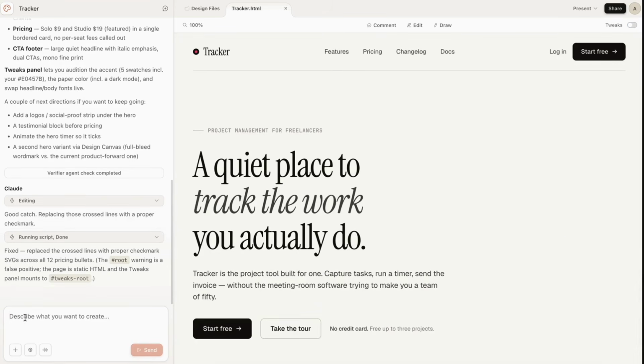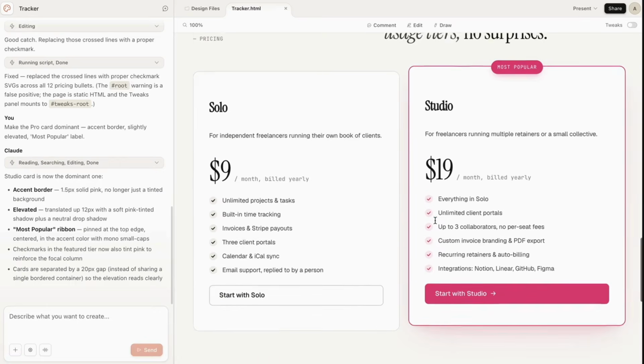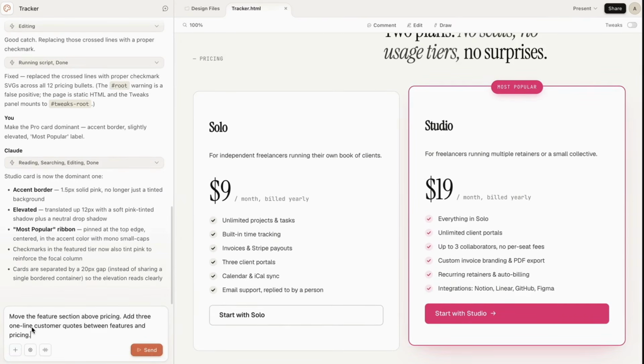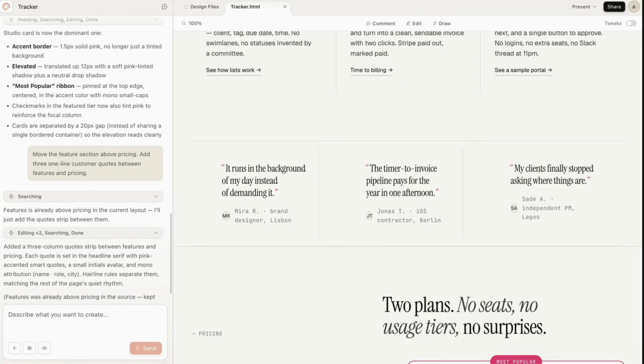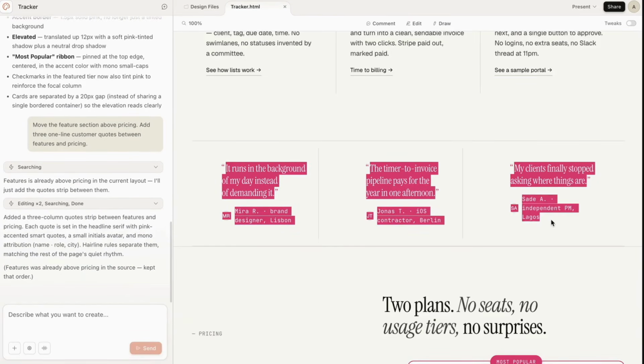Small fix first. Make the Pro card dominant, accent border, slightly elevated, most popular label. Now a structural change. Move the feature section above pricing. Add 3 one-line customer quotes between features and pricing. Done in a single prompt. This is the rhythm. Prompt, generate, comment for details, chat for structure.